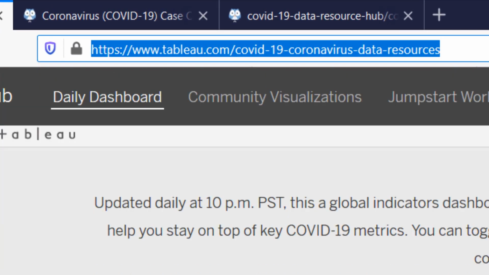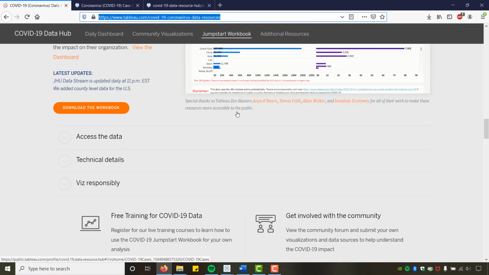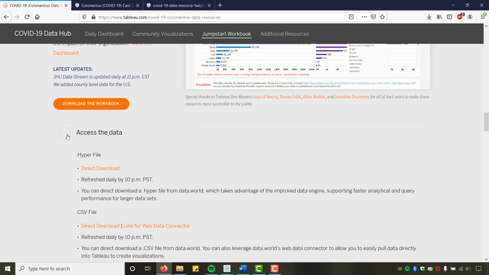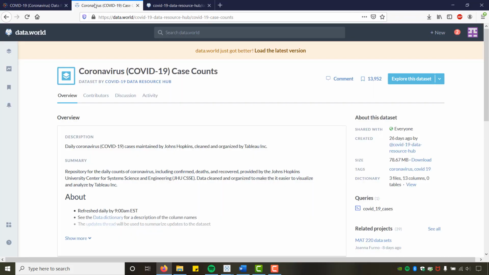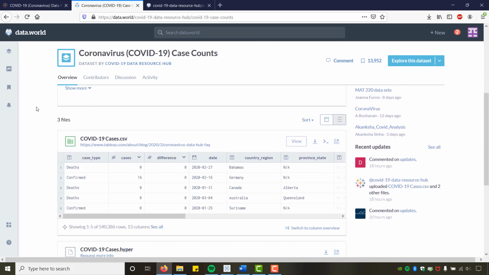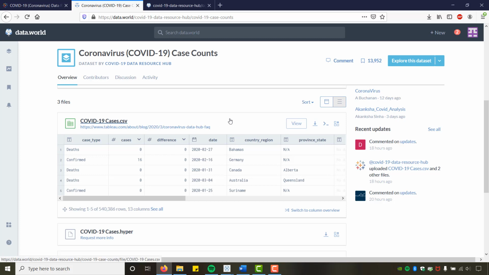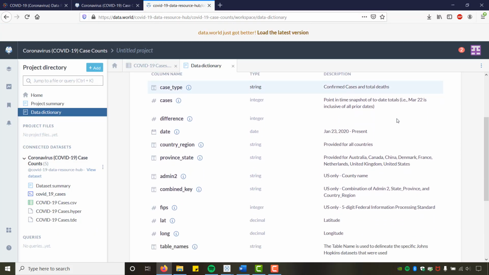And then once you go in here, you'll notice that there is access to the data, right? And then a CSV file. I can use a direct download. And when I do that, it's going to take me to data.world. So you're going to have to make a login for data.world to get this data set. If I go down here to COVID-19 cases.csv, I can hit this download, and it'll put that CSV file on my laptop locally. There's some metadata as well, right?